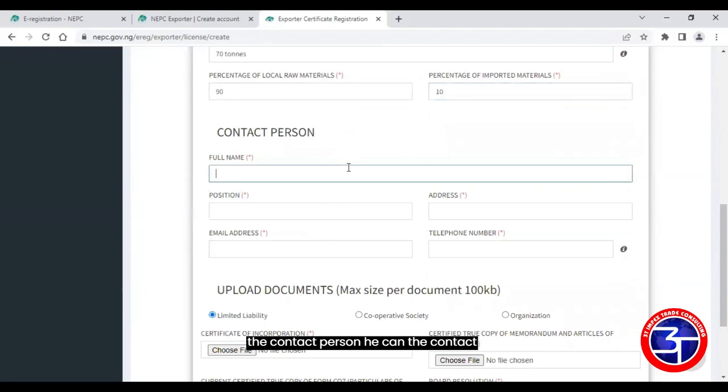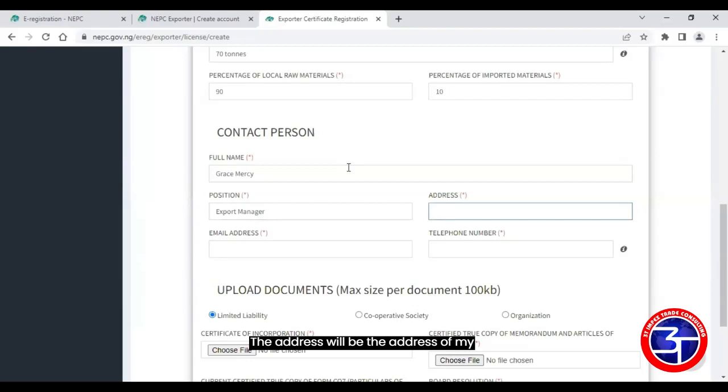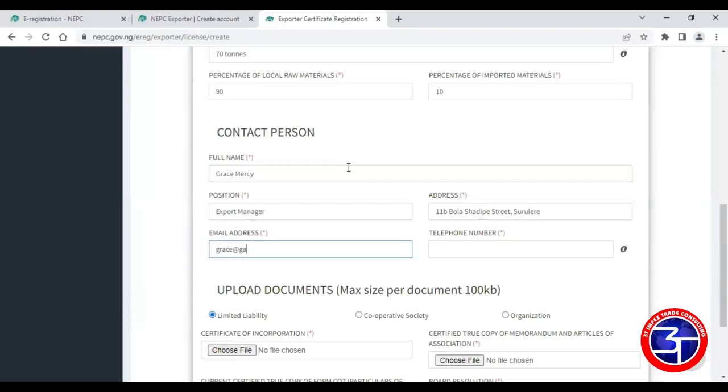And who is the contact person? The contact person can be your name or a representative of the company, or it can be any of the directors, whoever. It can be the secretary, your PA, anyone. So let me use someone else. The person is my export manager. The address will be the address of my company. The email address can also be your company email address, then the phone number.